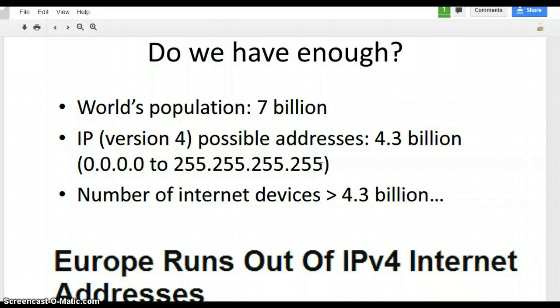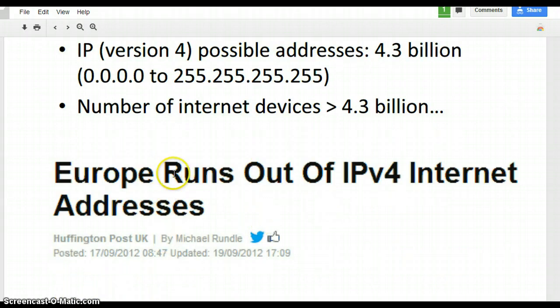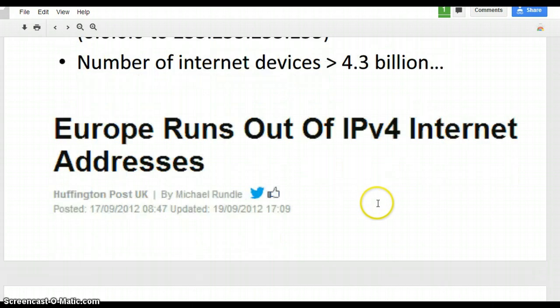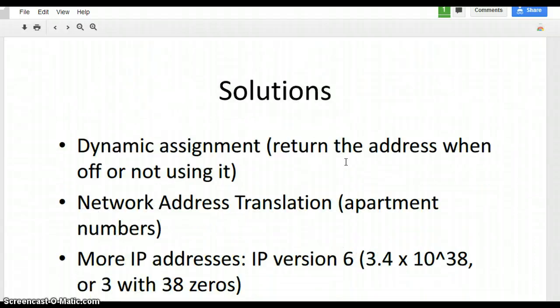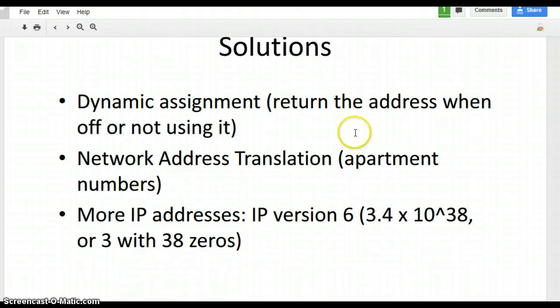Okay, so we're talking about 4.3 billion different addresses. Maybe 10 billion devices based on a 7 billion population. Is that enough? Well, in 2012, Europe ran out of IP version 4 internet addresses. And why is it that that wasn't a bigger deal than it was? Because for years and years and years, they were already working to avoid this problem.